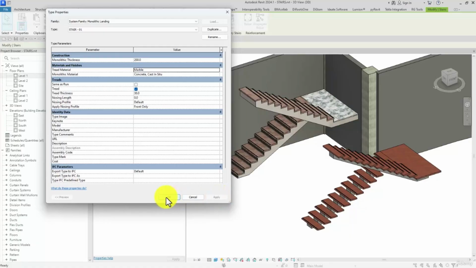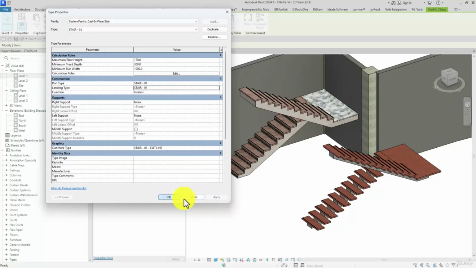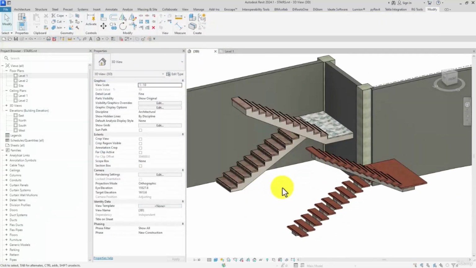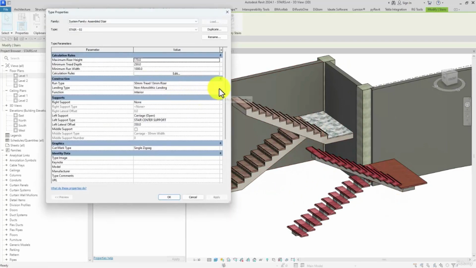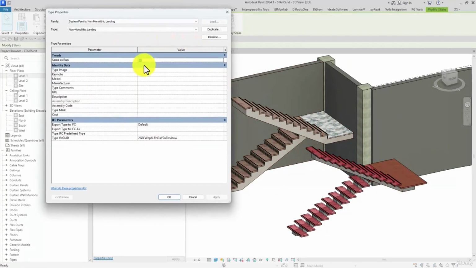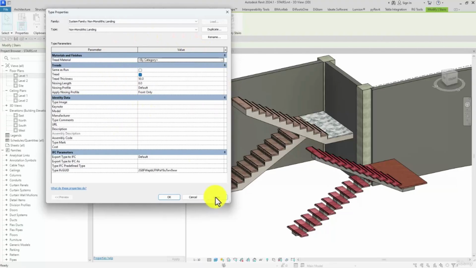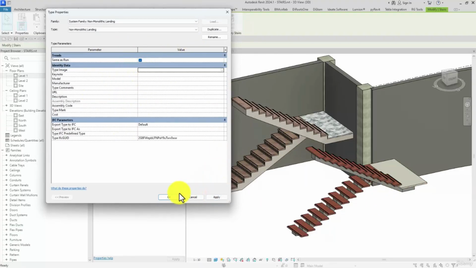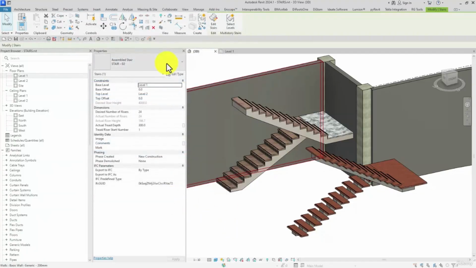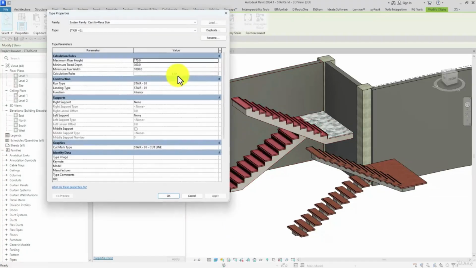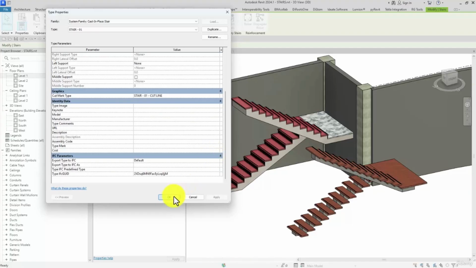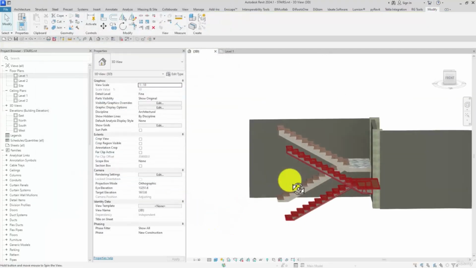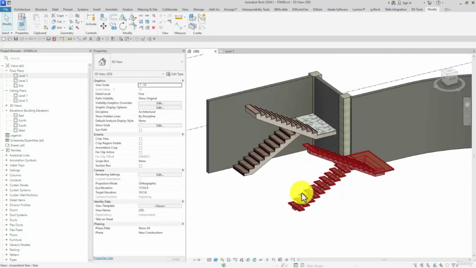Watch this. So like this way you can define the landing parameters and properties dedicatedly, independent to the run, tread, riser and nosing, as you can see. But when we set it to same as run, everything will be considered based on the supports and run of these stairs. So up to now we got familiar with the properties of these stairs, different kinds of components.